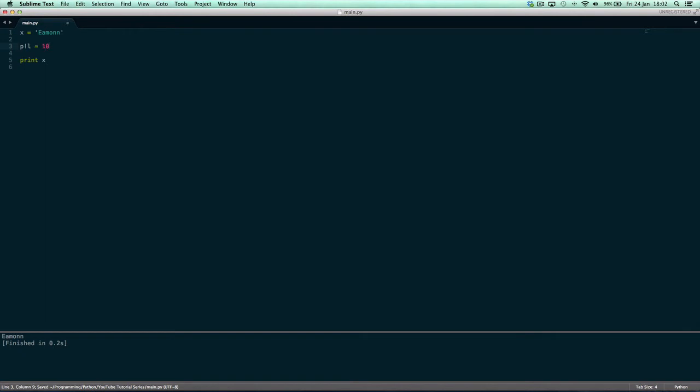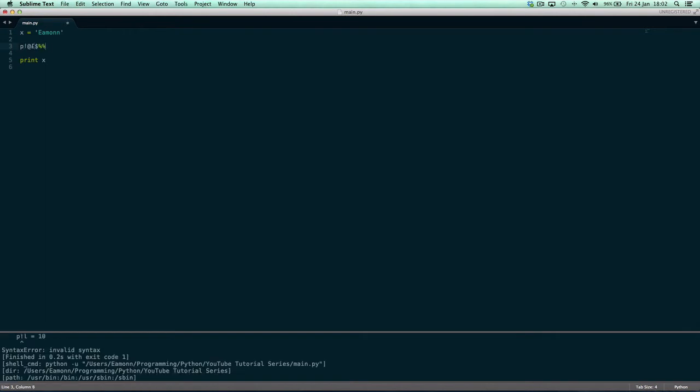Does this work? No, you can't have special characters like that, because some of them are reserved and they're special characters and you just can't use them in Python, because Python says, nope, you can't use that, sorry bro.